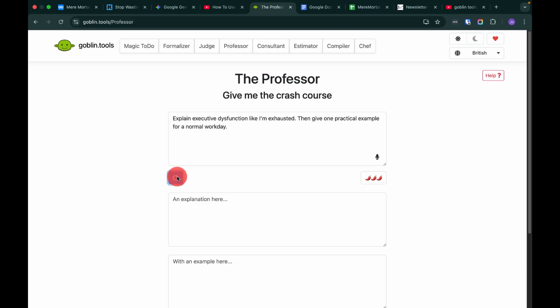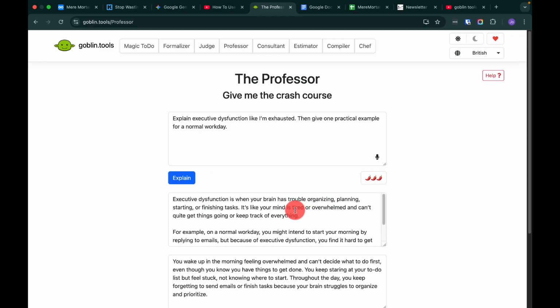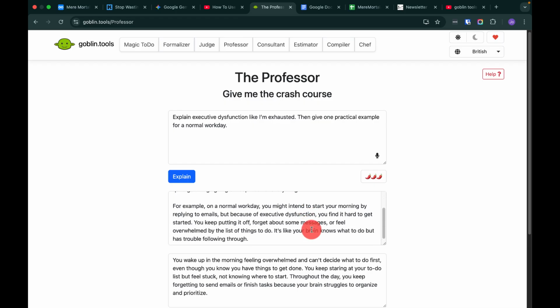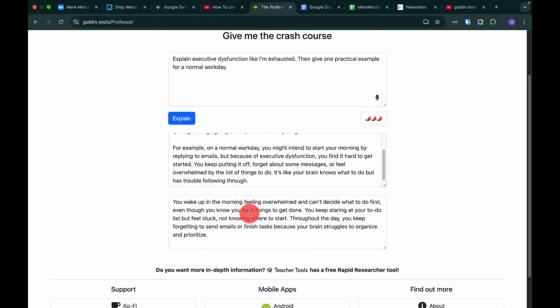So let's explain executive function, and we are going for the maximum spiciness here. Executive function is when your brain has trouble organizing, planning, starting, or finishing tasks. It's like your mind is tired, overwhelmed, and can't quite get things going or keep track of everything. It has a lot of information there. So you wake up in the morning feeling overwhelmed and can't decide what to do first, even though you know you have things to get done.